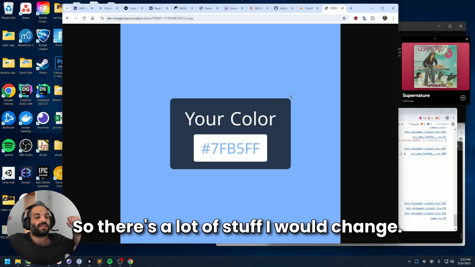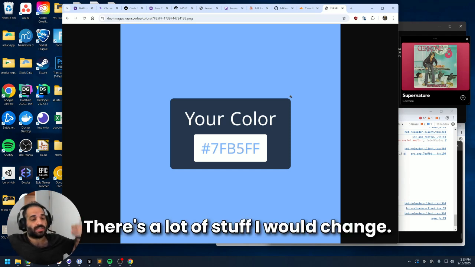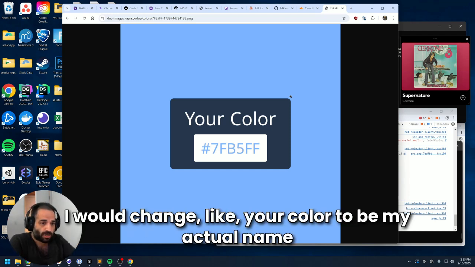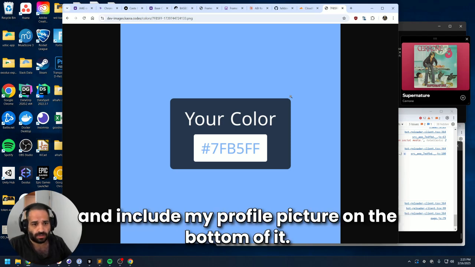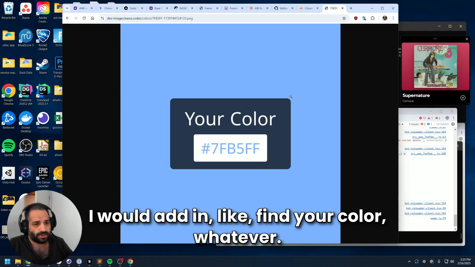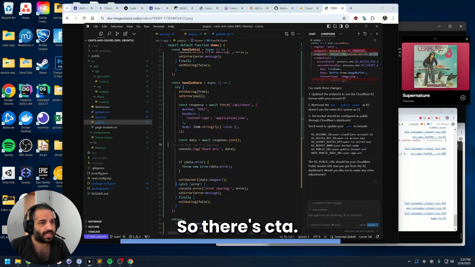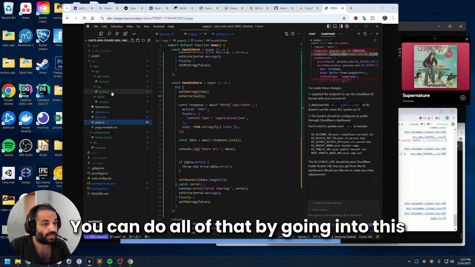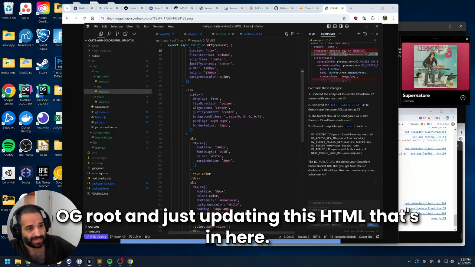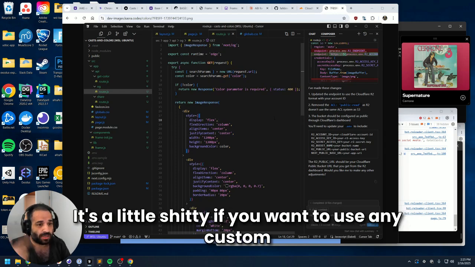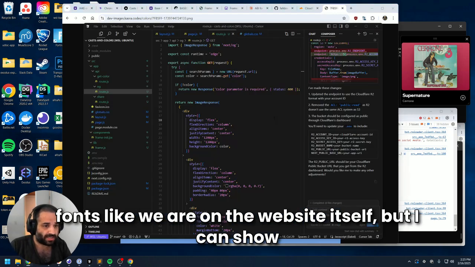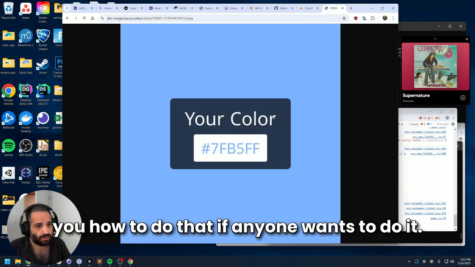Okay, so there's a lot of stuff I would change. I'm done working on it. I would change like your color to be my actual name and include my profile picture on the bottom of it. I would add in like find your color or whatever. So there's CTA. You can do all of that by going into this OG route and just updating this HTML that's in here. It's a little shitty if you want to use any custom fonts like we are on the website itself, but I can show you how to do that if anyone wants to do it.